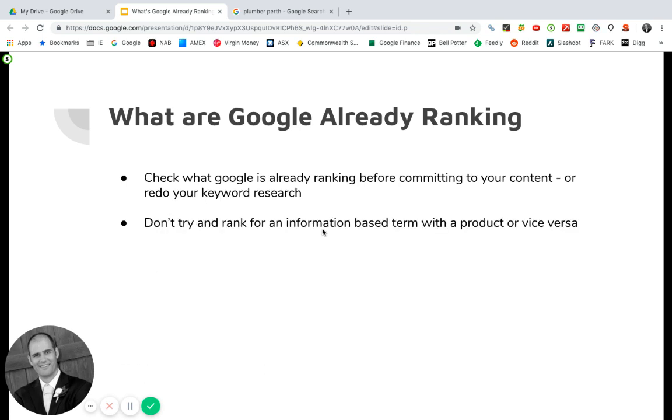So you always want to check what's already ranking before committing to your content, or you want to redo your keyword research. If you've already got content and you want to rank for that content, you want to do your keyword research to try and match the content. I'll just put here: don't try and rank for an information-based term with a product page, and vice versa. Don't try and rank for a product-based term with an information page.